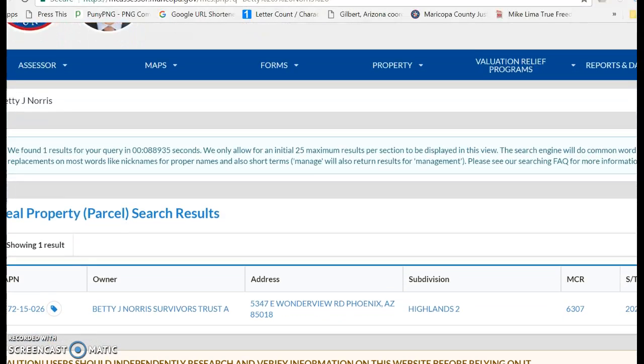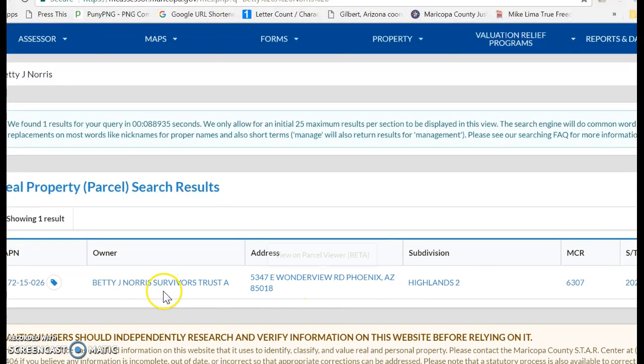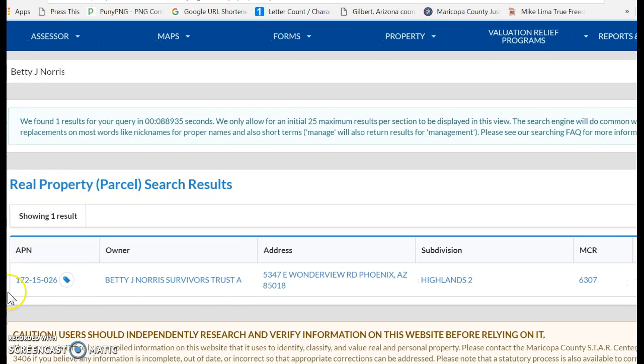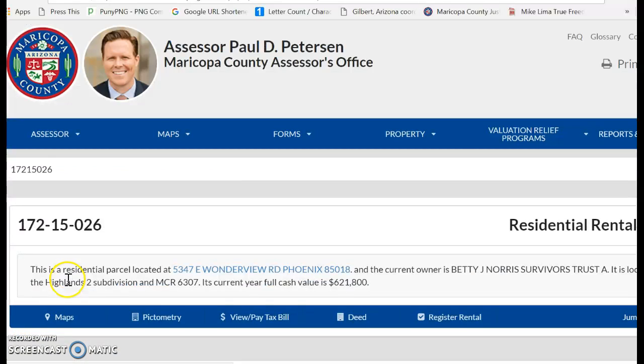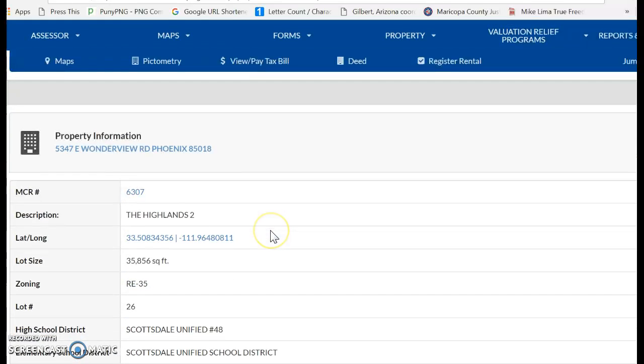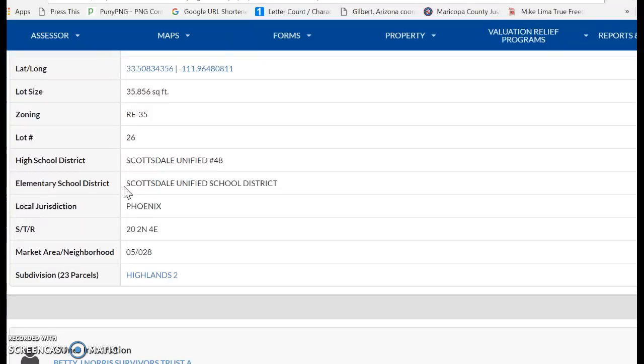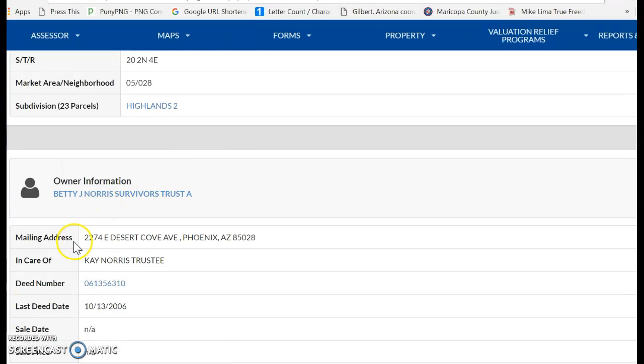as owner. Here's Betty J. Norris, owner of this property right here. Now the address is Wonderview Road. That's the property address. So over here, if you click on the parcel number, and this is a rental because there's that rental thing there. Click on the parcel view and come down to owner information. Here's the mailing address. This is Desert Cove Avenue.